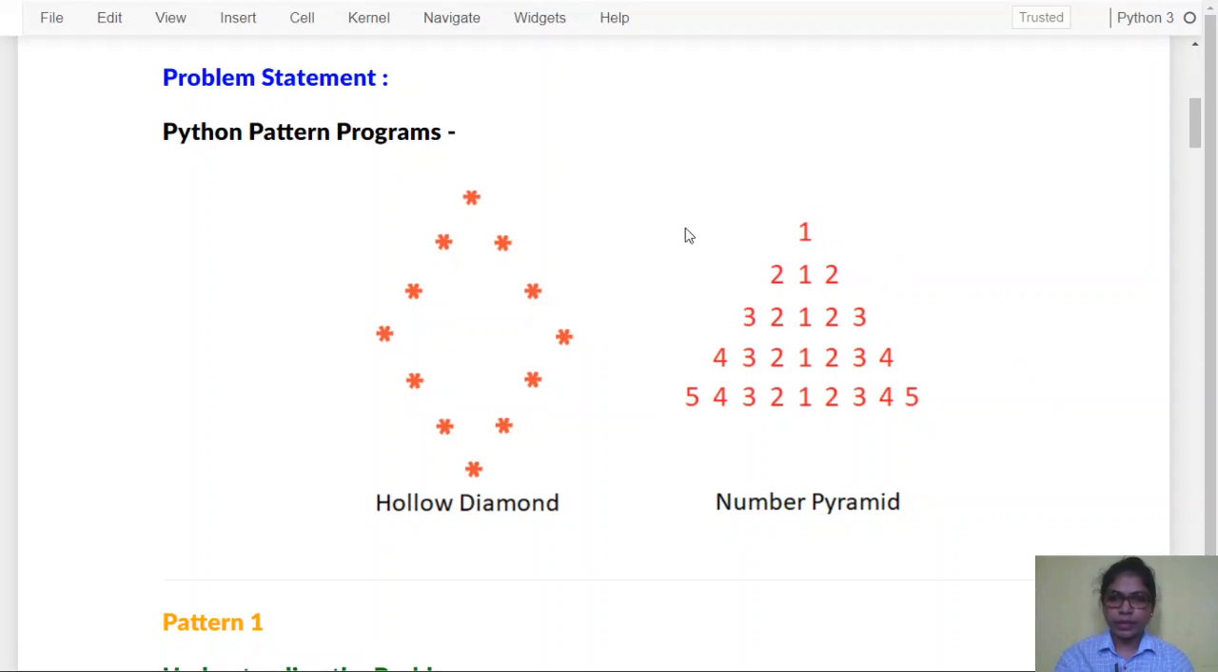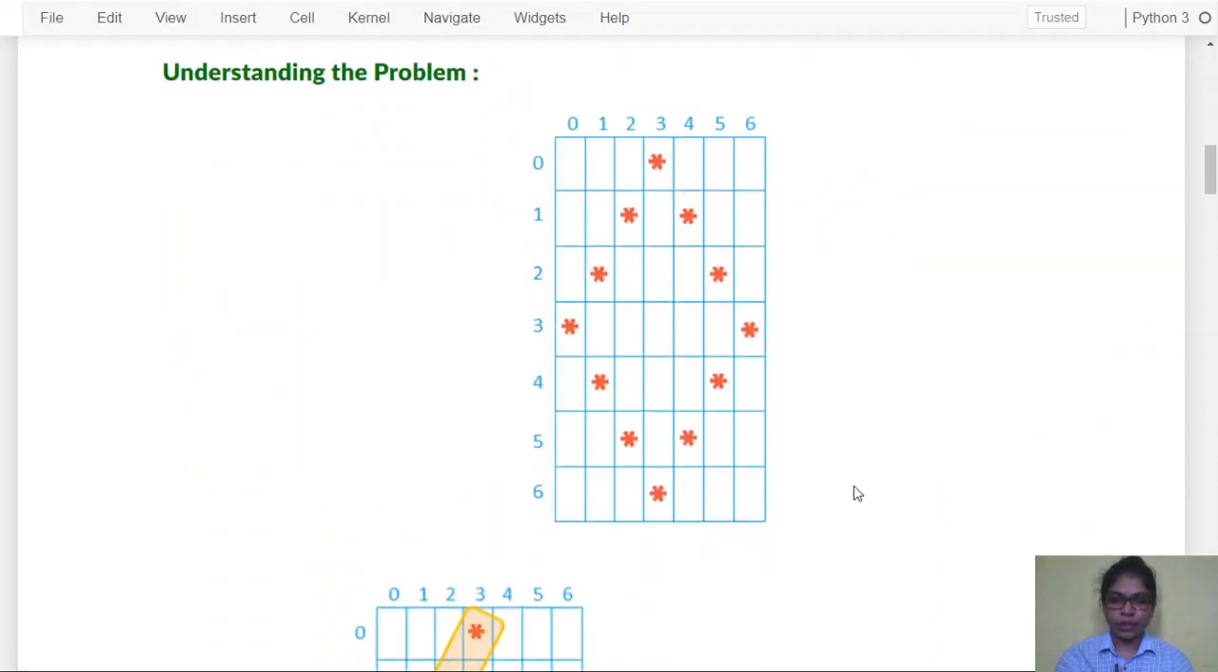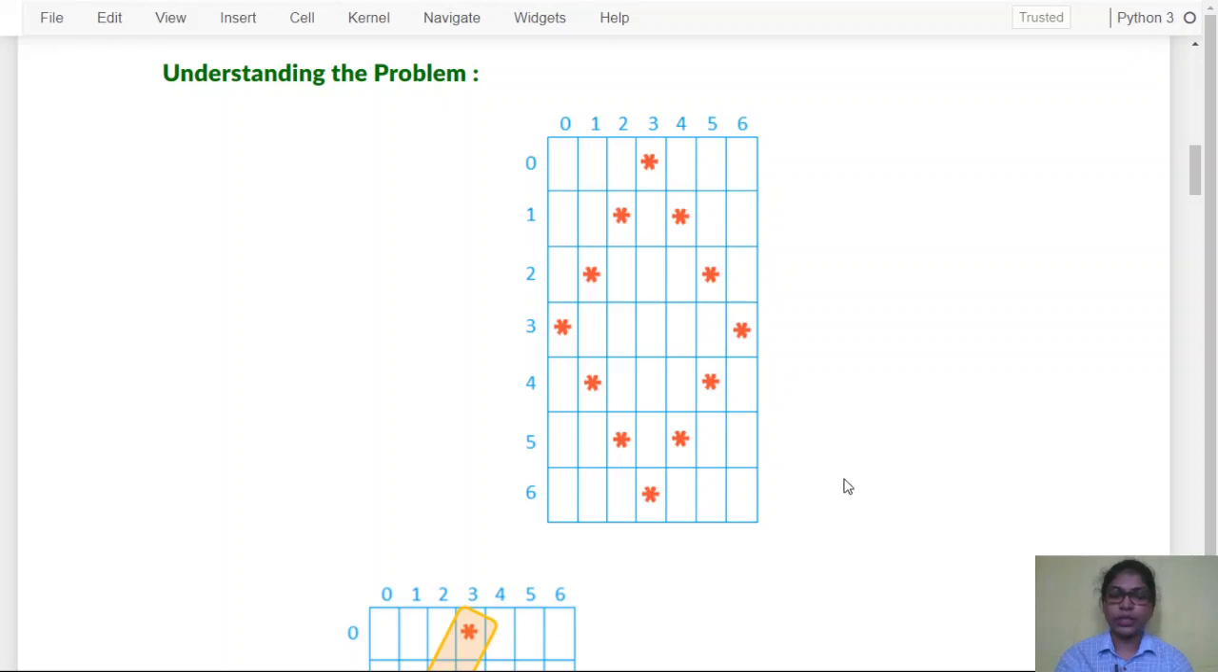In this pattern, if we put a grid on it, you will see that there are a number of rows as well as columns. First we need to ask the user for the size of the pattern. You can say the size is the number of rows they want or the number of columns they want. First we will understand the logic behind this pattern.